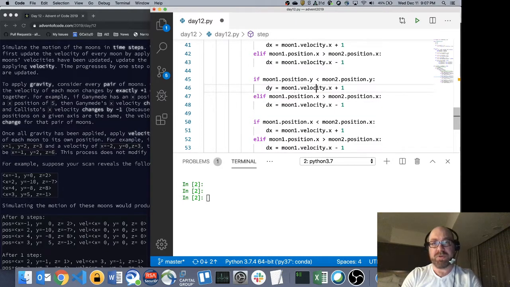dy equals moon dot velocity dot y plus 1. Otherwise, if moon 1 has a bigger y position, change this to that. And then finally, this would probably be easier if I didn't use, I should learn how to use data classes, because I probably should have just done that and adjusted them in place.